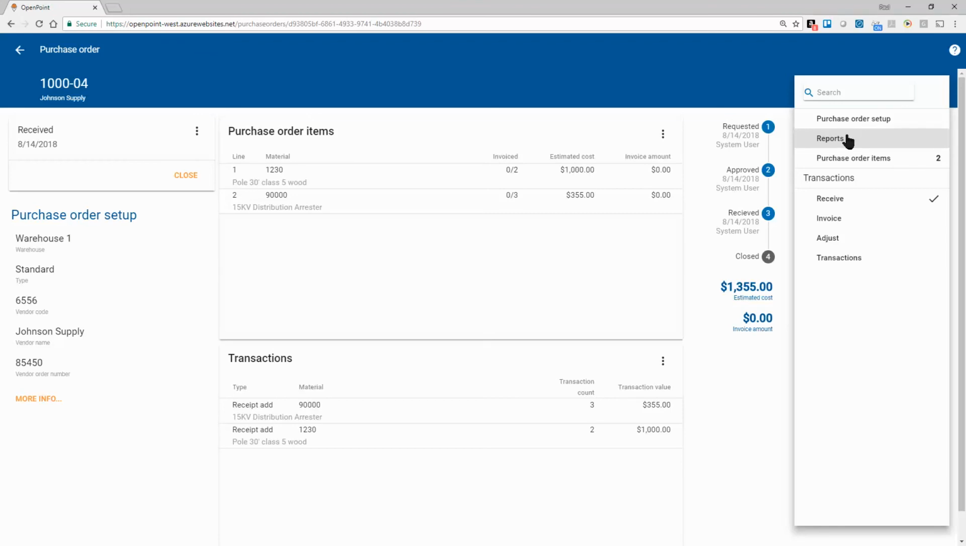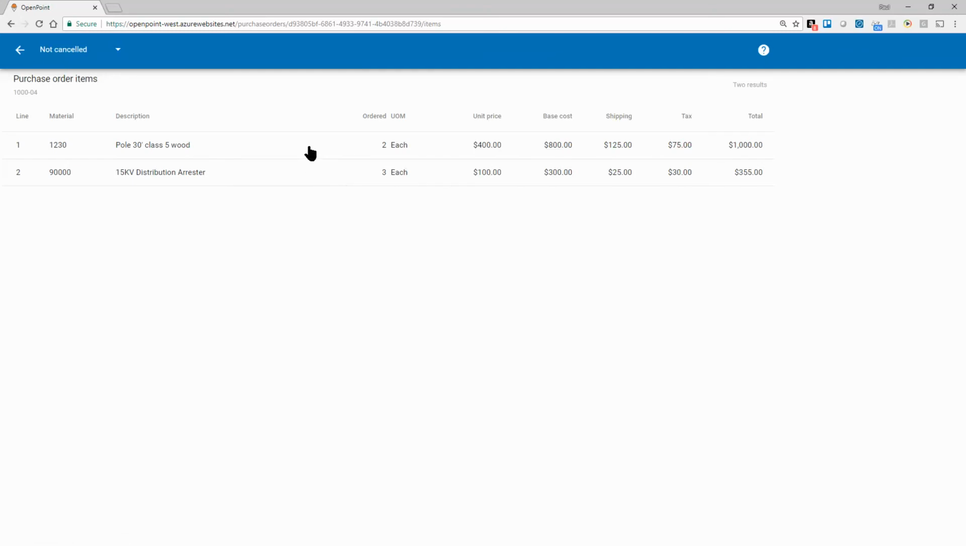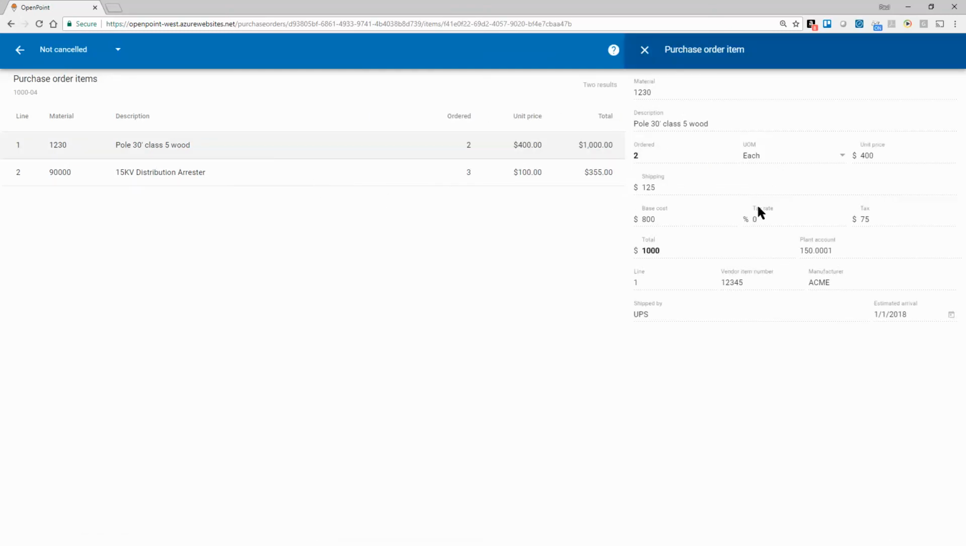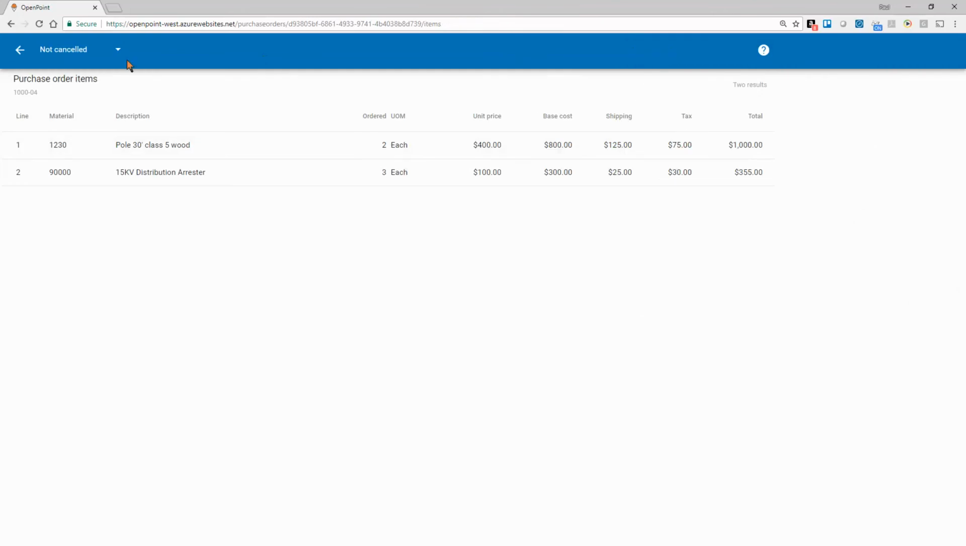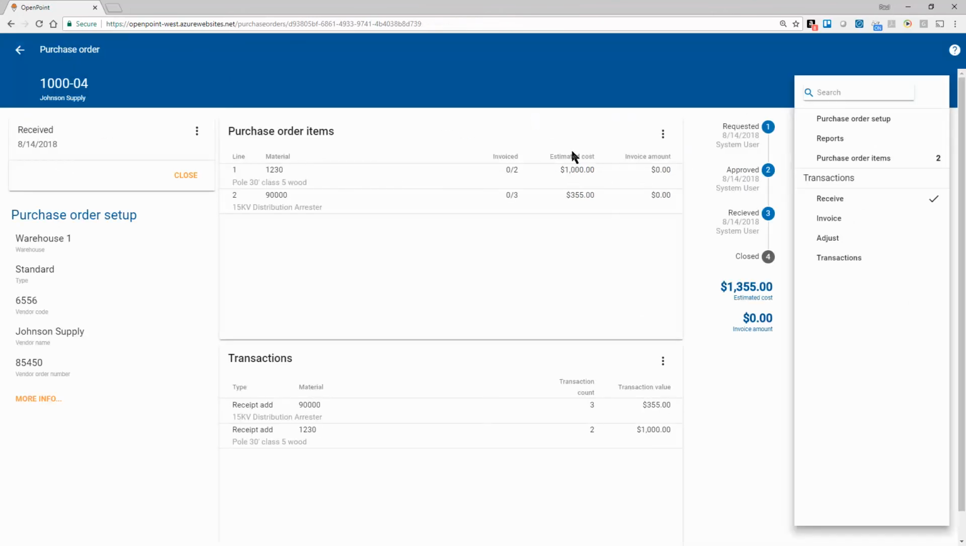Over here on the right, we have some of the options that also tie to the particular purchase order record. The purchase order setup is the same thing as the More Info button here. Reports we'll come back to in a little bit. And then the purchase order items, this actually lists out the items and allows you to get to the details of what is on each of those items. We're going to enter one of those from scratch, so we'll do that in a little more detail in just a bit.